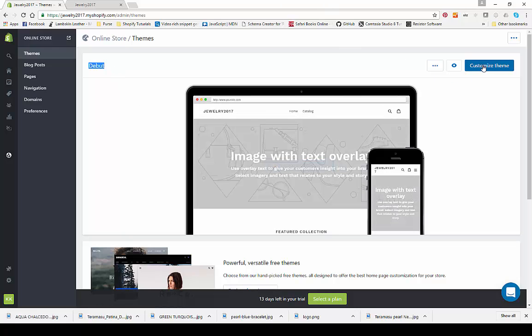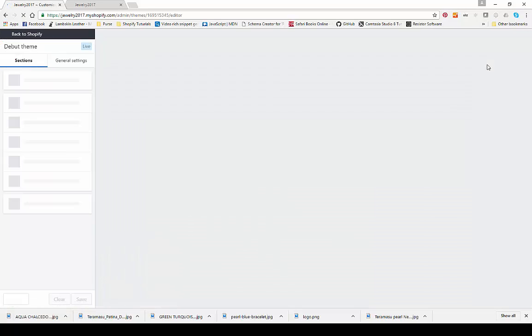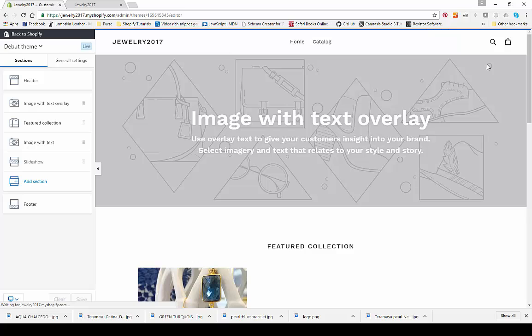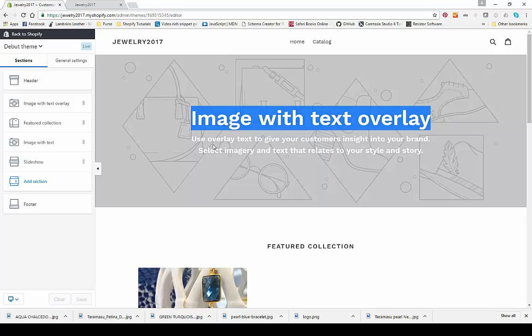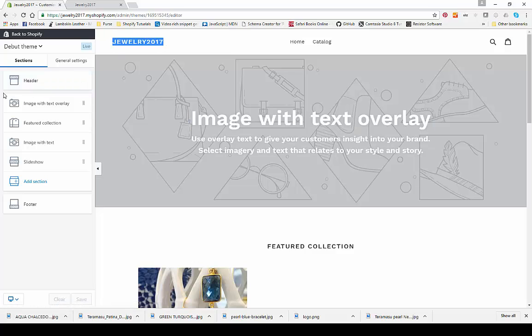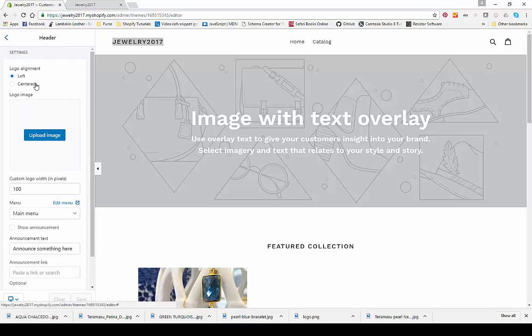So let's get right into it. If we go to customize theme, it's going to give us a preview of this site. And here's our top image slide, and this is actually overlay text. So let's take a look at some of the features. It starts right at the top with the header, which is up top right here. And let's see how we can design this header.